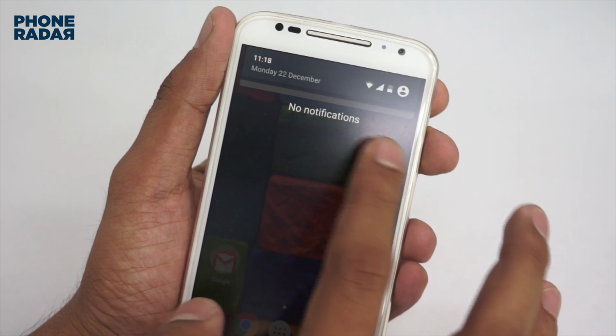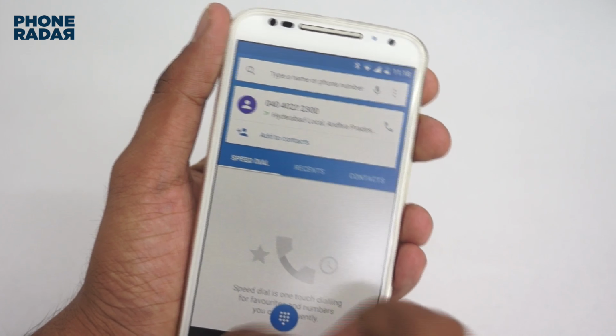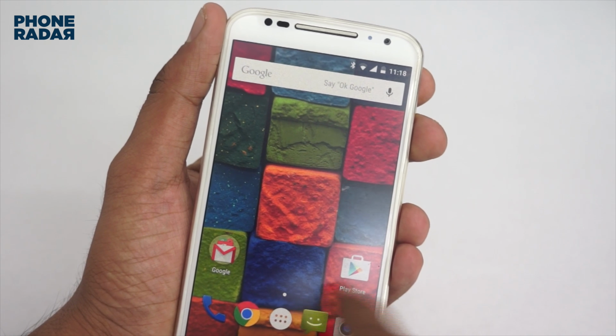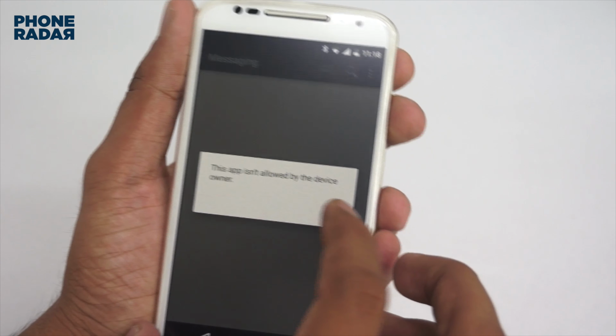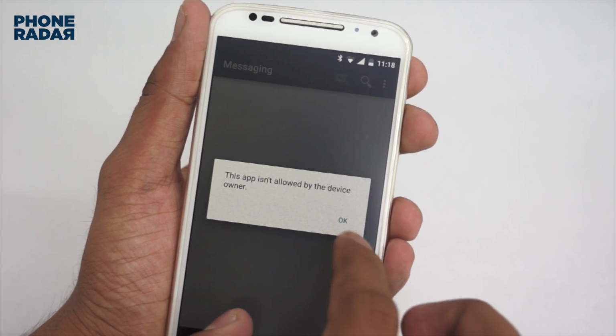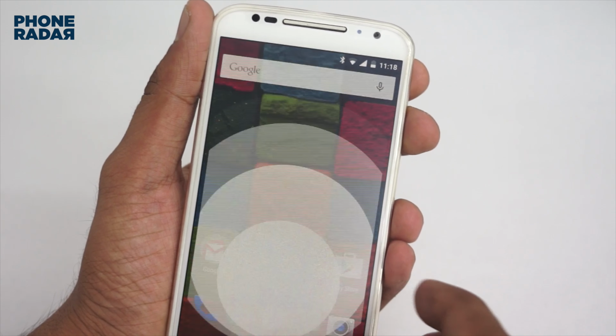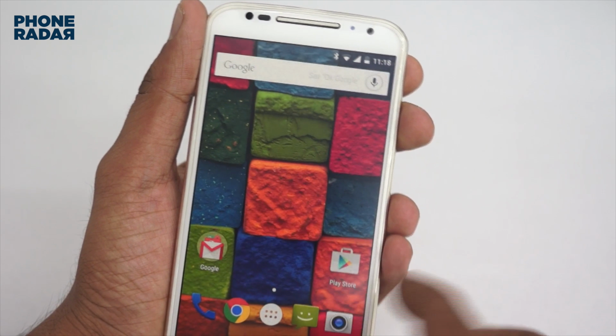the phone section, it would show the recent calls and everything, but the contacts aren't shown here. And when you go into the messages section, there are no messages because this app isn't allowed by the device owner. And the other thing is the camera application.